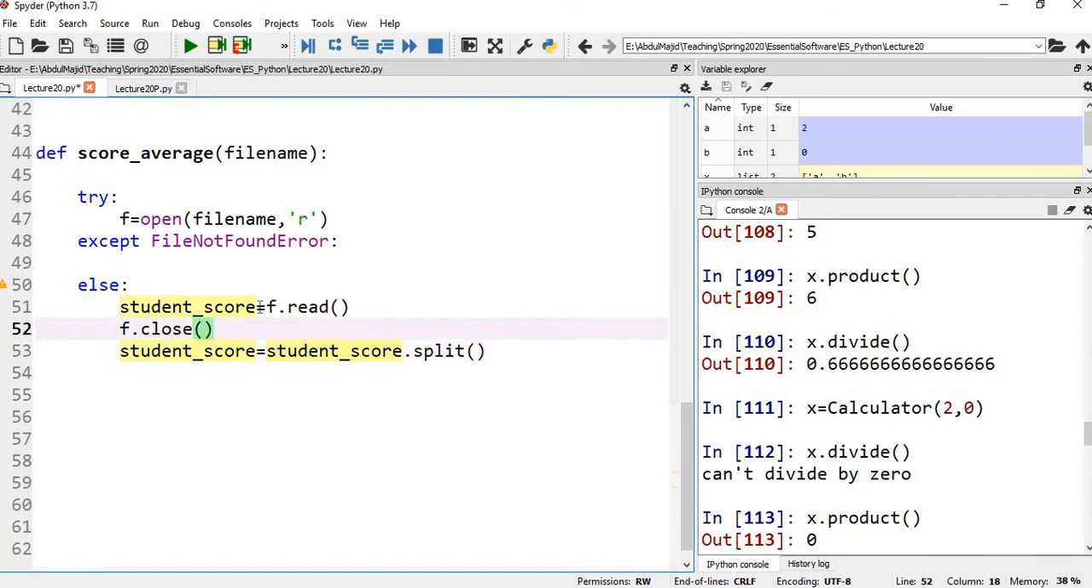Previously student_score was in the form of a string. Now student_score has a list of marks. So now let's use a for loop to calculate the average of the marks. So for i in range. Range is going to take as argument the length of this variable student_score. It's going to tell us the number of students, student_score.